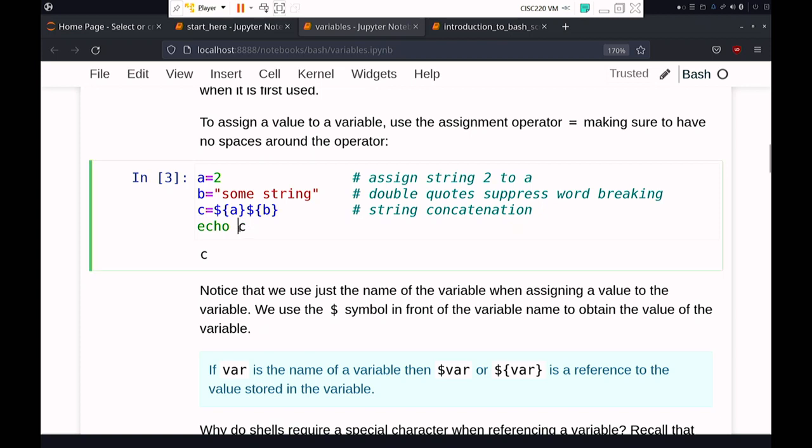Because as far as bash is concerned, everything's just a string. So if you try to access a variable name without putting the $ sign in front, bash just considers that to be a string and prints out that string.